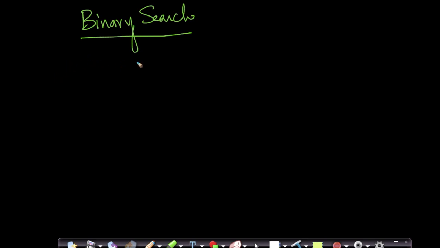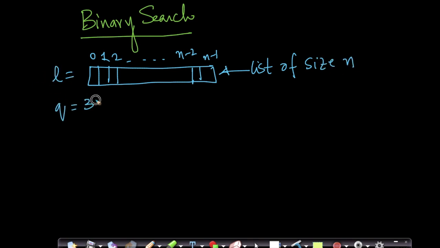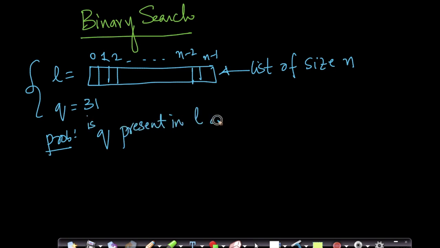So the problem that we looked at in the previous video was, given a list of n numbers 0, 1, 2, so on and so forth, n minus 2 and n minus 1, this is a list of size n, and this is a list L. Given a query point, let's say 31, the problem was: is Q present in L or not?